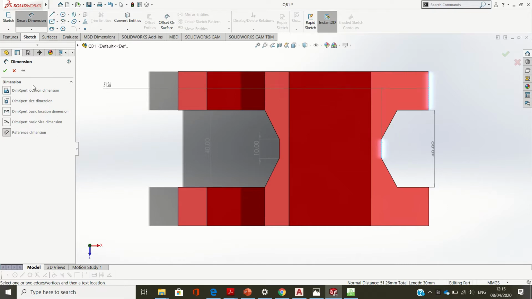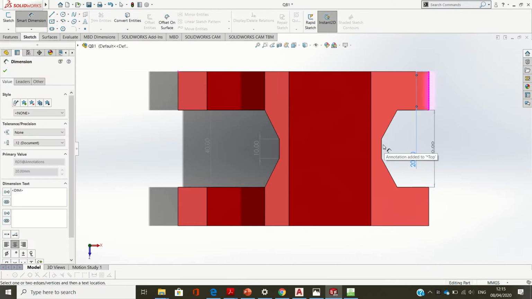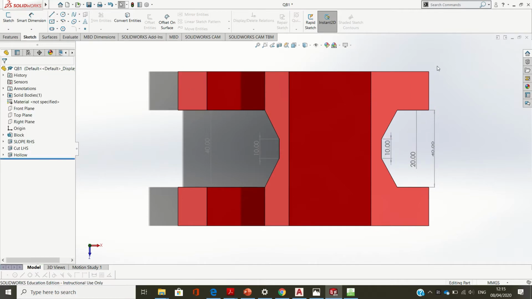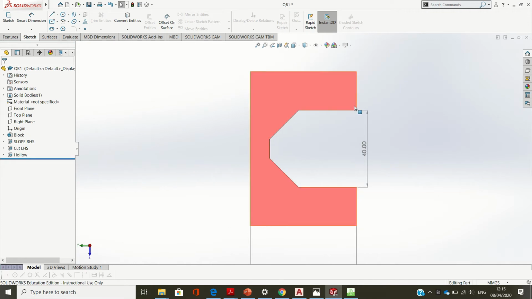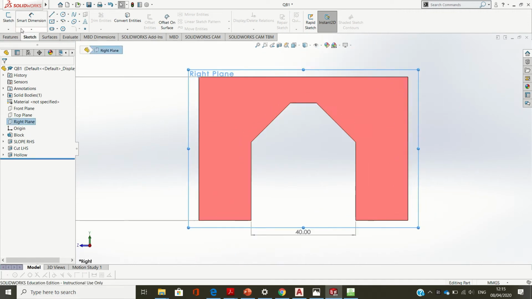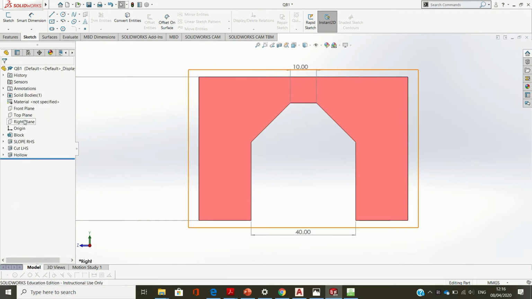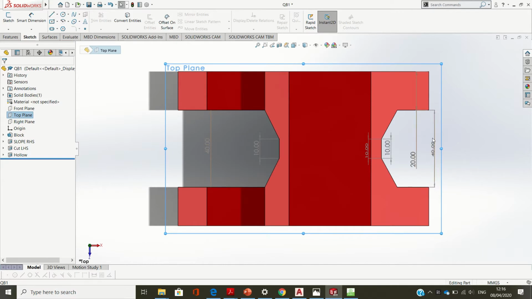That's 20, this is 10. And there's my sectional outline. So there's our 40, our 10, and then just watch in plan view the way it's going to look. It's going to maintain those distances.